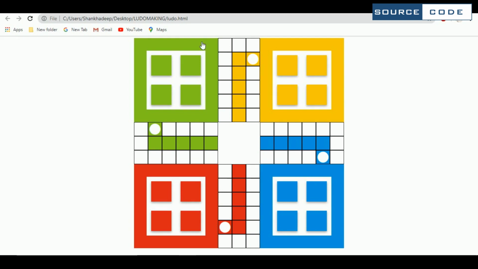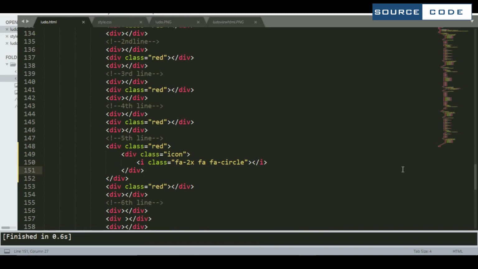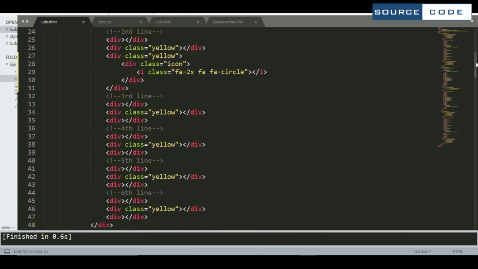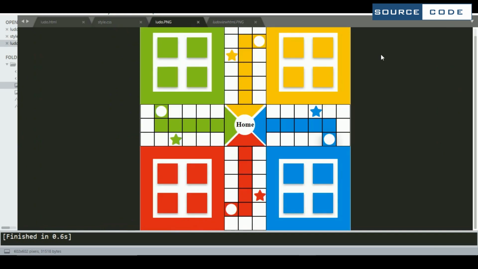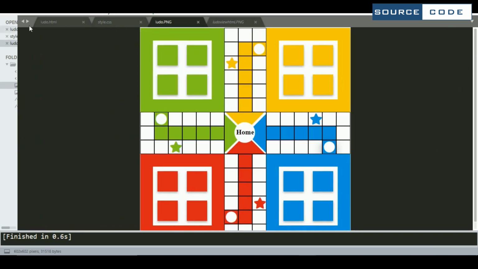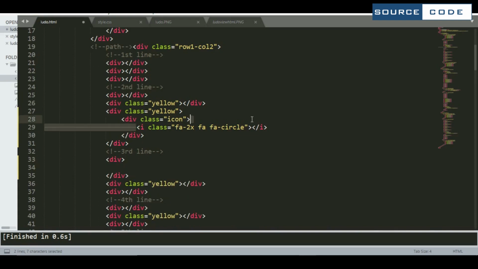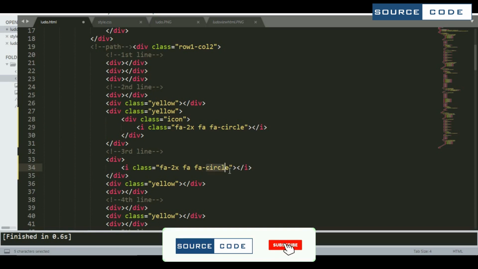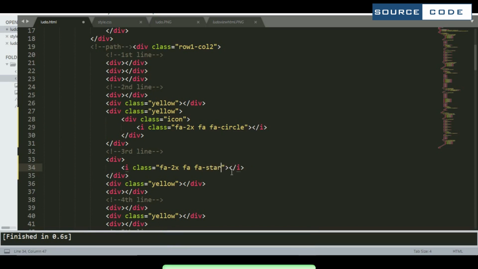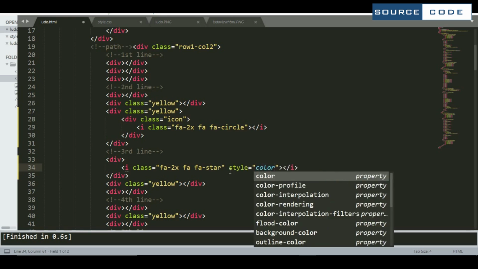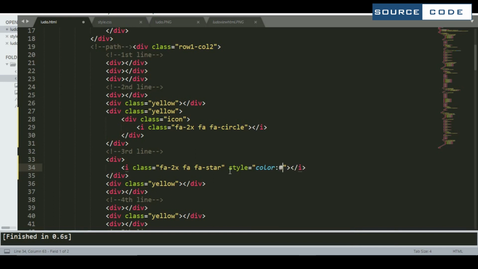So now we are going to design the star ones. So come to the HTML part once again. So if you see here in the third line, the first box is having the star. So we have to design the third line, first box, this is this one. So just copy this one. Make it star. And add a style here. So in the style we need to define the color. So I am taking the yellow here. Now let me show you the output once again, how it is coming.